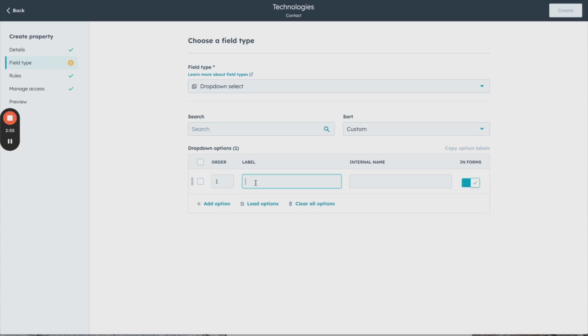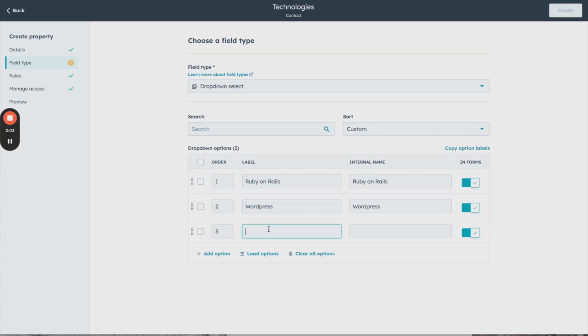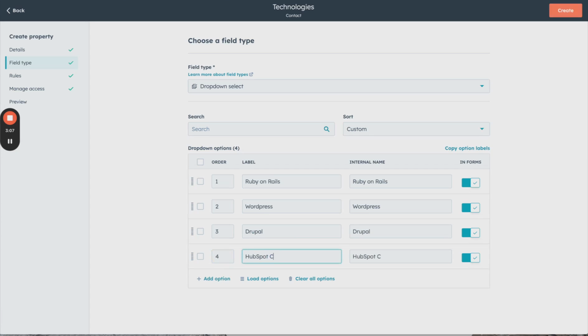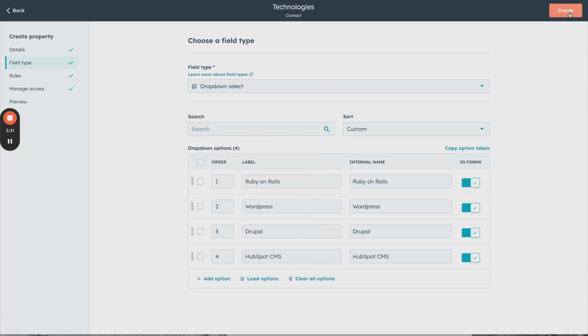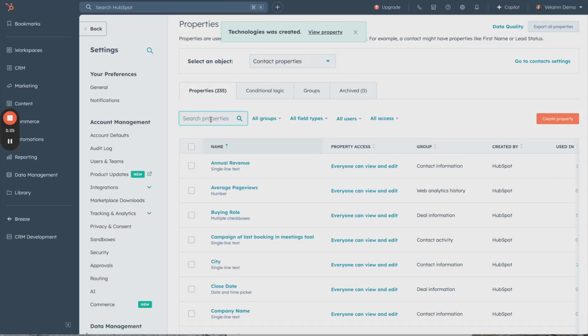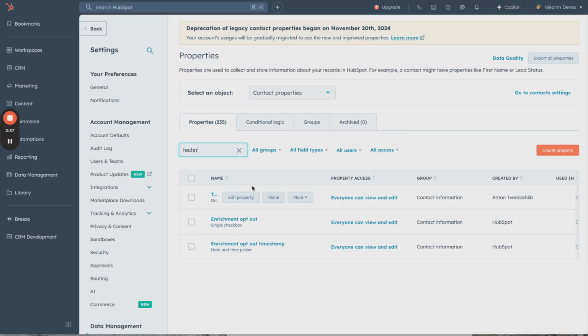Let's say you want to use some website technologies. In this case, like Ruby on Rails, maybe WordPress, maybe Drupal, HubSpot CMS. It's possible also to load options in bulk. If you want to add options in bulk, you can copy and paste the options here, then they will be added in bulk. Okay, cancel, create. Now you can find the property technologies.